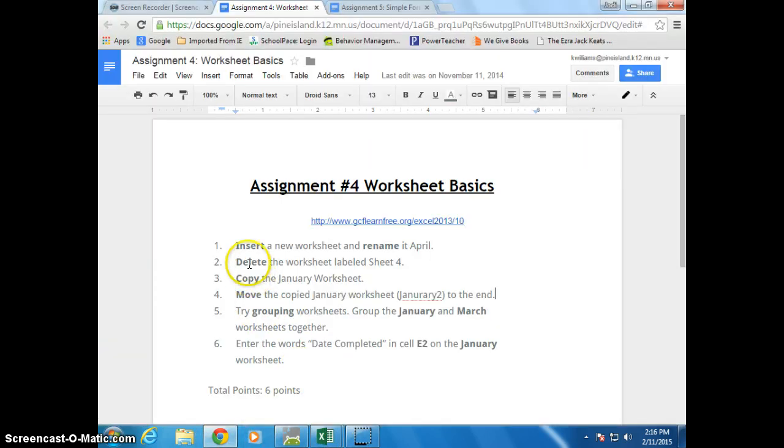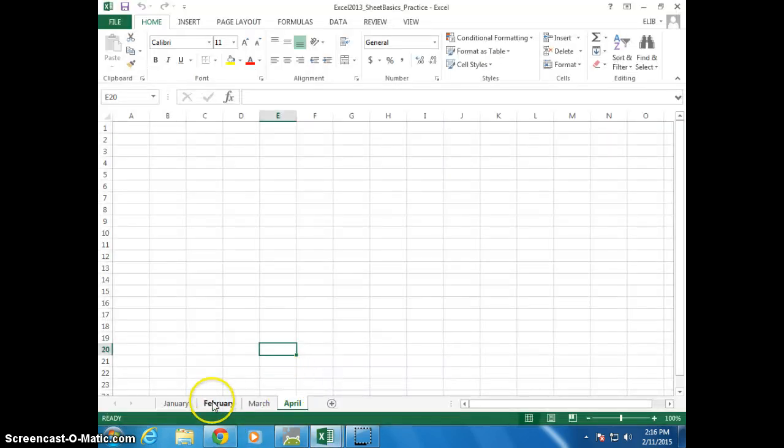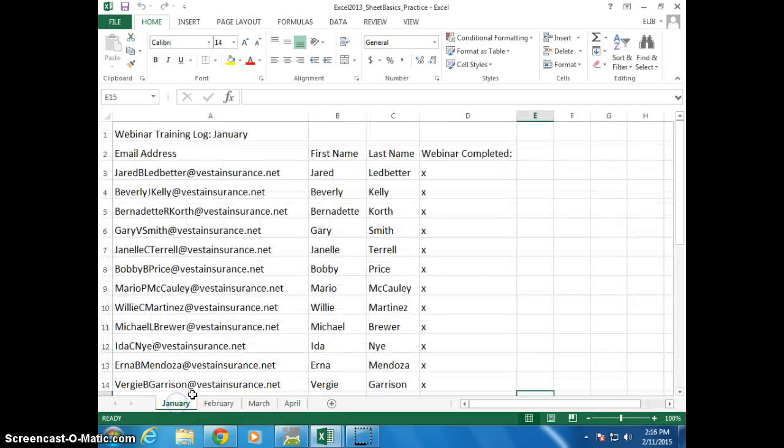Let's see, copying worksheets. Now, a company might copy a worksheet if, for example, here's January's, and they all completed the webinar in January, well, these same people are also going to have to complete it again later in January or in a different month. So we want to copy the January worksheet so we don't have to retype all of these people in.